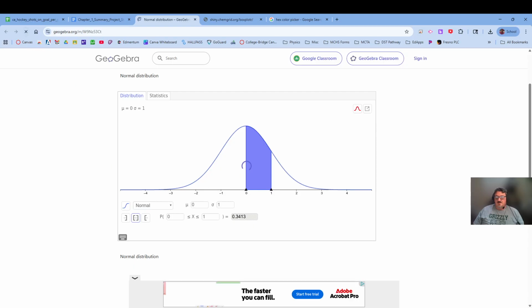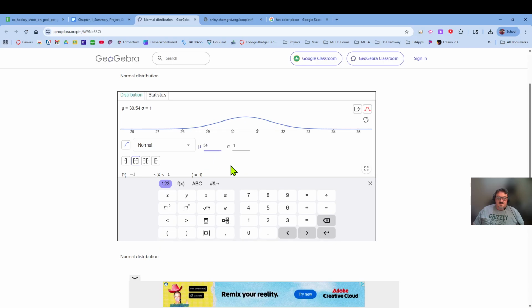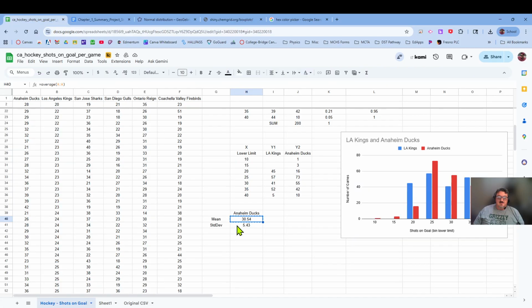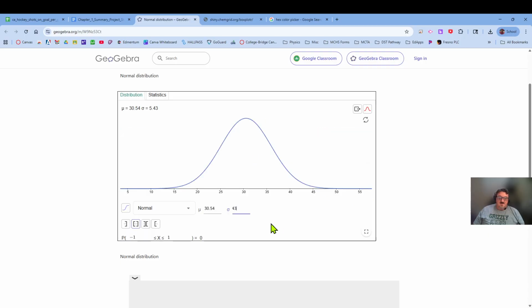And all right, it has finally loaded. And let's go ahead and bring in the standard deviation now. And so there we go. We've got our mean and standard deviation. Now I can ask the questions. Maybe I want to know what percent of games have fewer than 35 shots on goal.